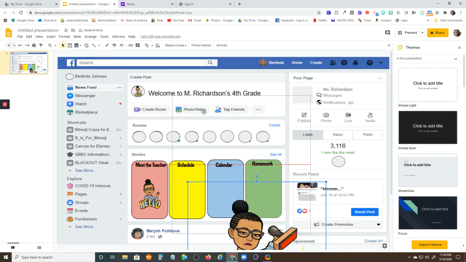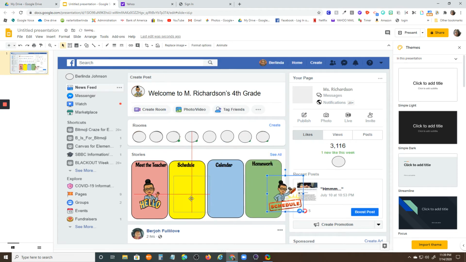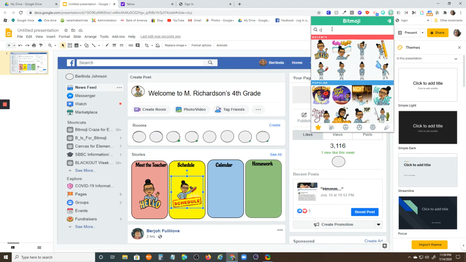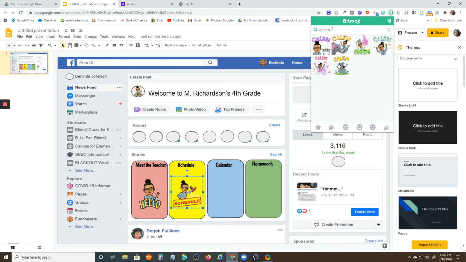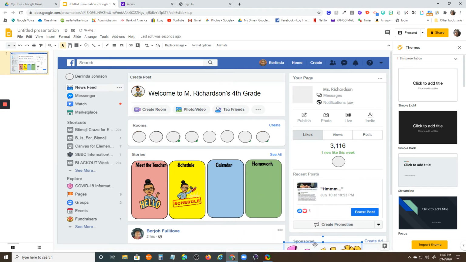I know we just dragged them over, so I haven't got to type the Control C and the Control V. And I'll put that there. This is calendar. I'll go to the Bitmoji and type in the word calendar. And this will pop up. What do we have? This is good. It doesn't say calendar, but it says good week, but that's fine. Just for this example.